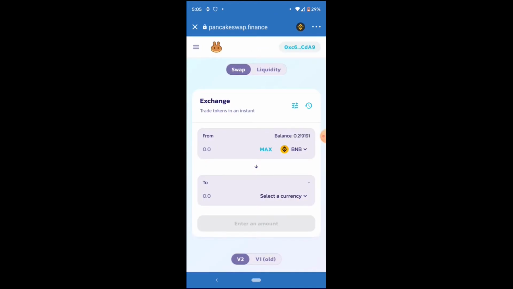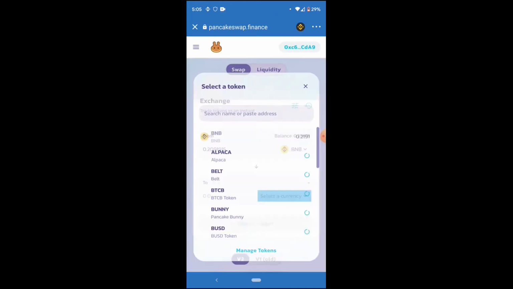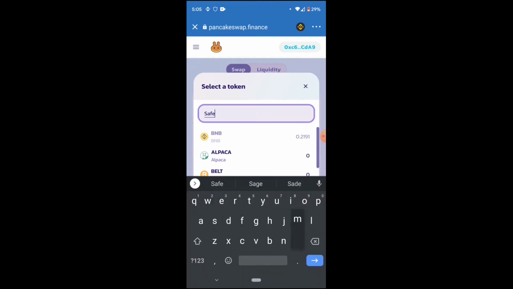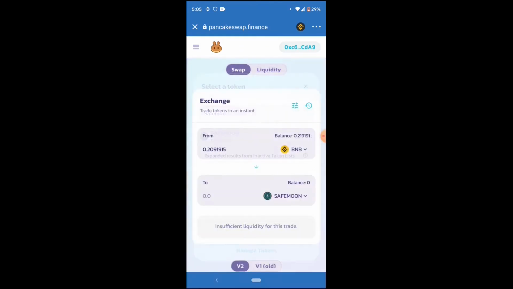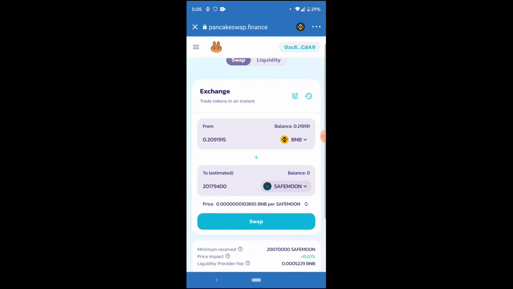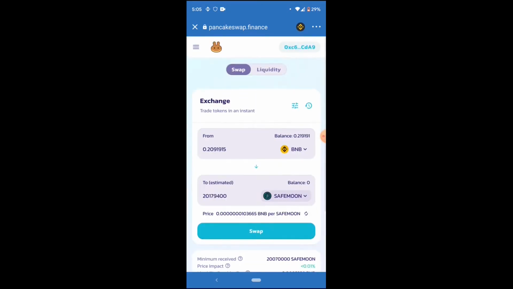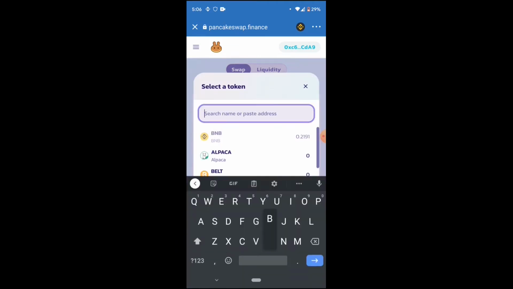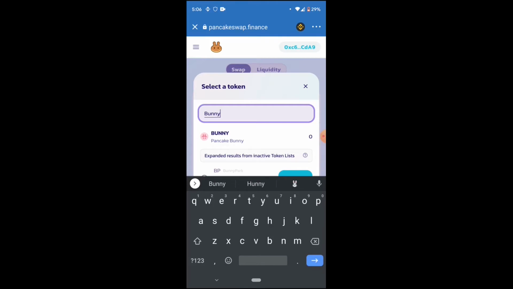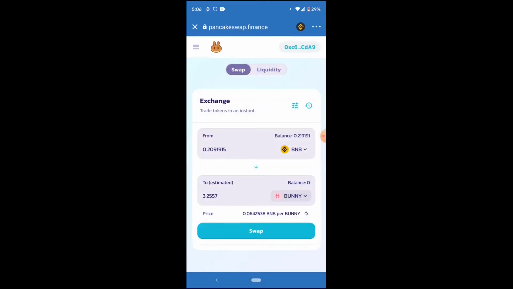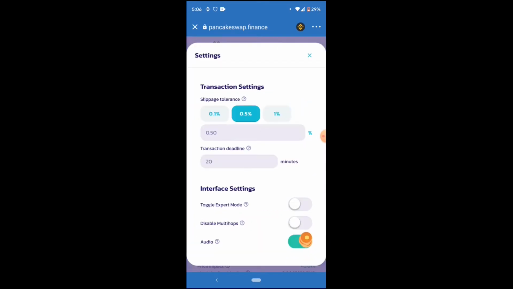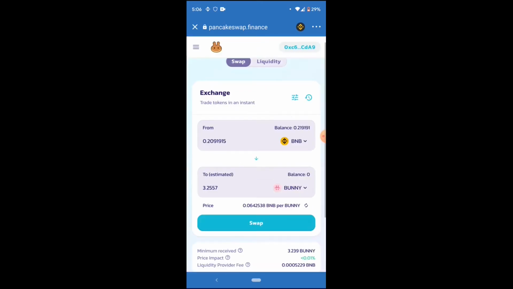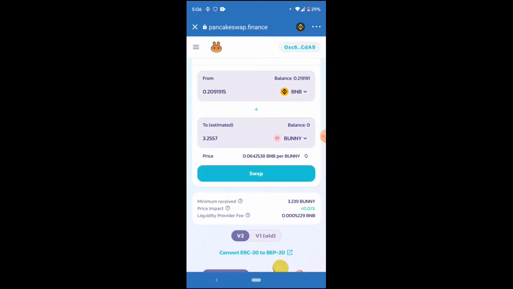And then you can choose BNB to, and in the search bar there, you can search either SafeMoon or Bunny Token. For this example, I'm gonna choose Bunny Token. And you just have to click on the filter icon at the top and make sure it's sitting at 1%. For SafeMoon, it has to be 12% slippage. There you go. Just make sure it's the correct amount and then click on swap.